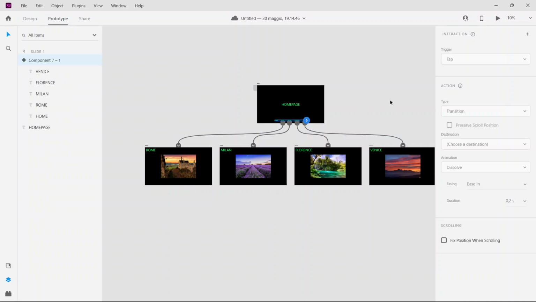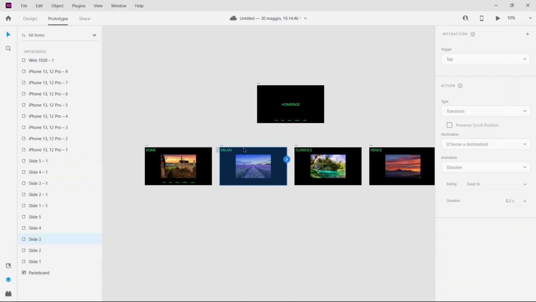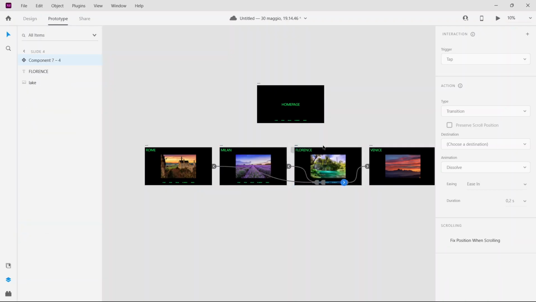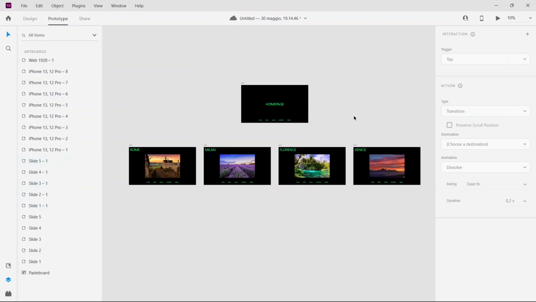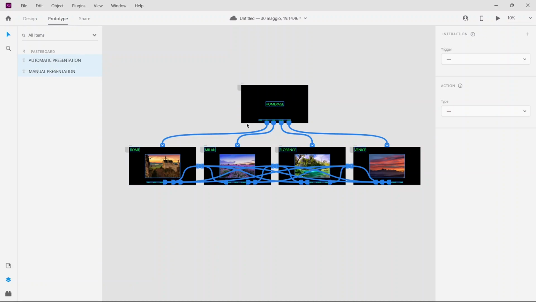So we can press Ctrl C and then Ctrl V onto the other artboards. As you can see, we have all of these links automatically saved. So we can now press Ctrl A and see that we have all of these links.